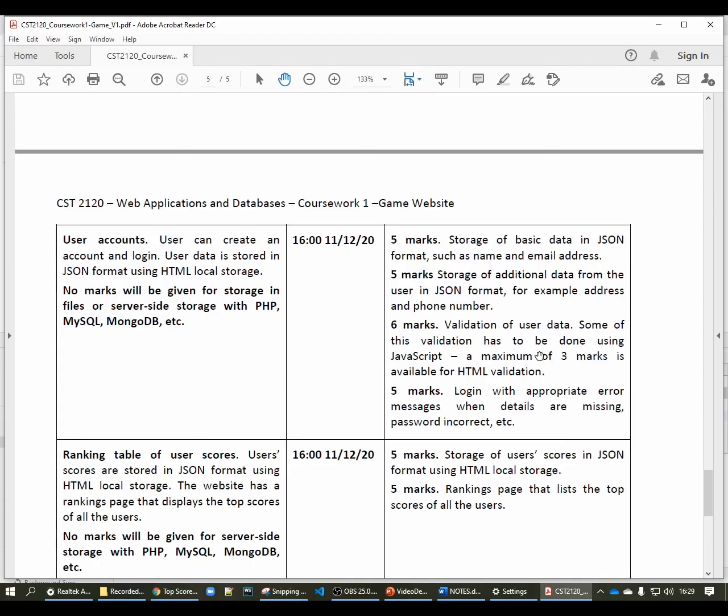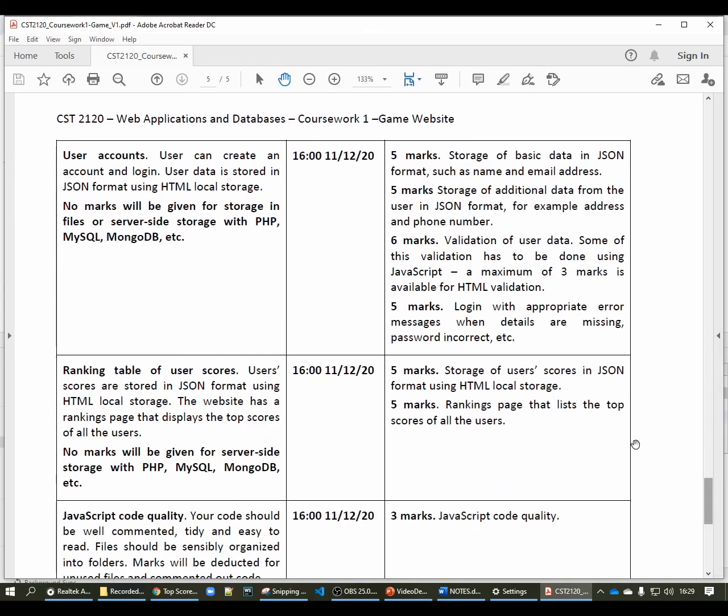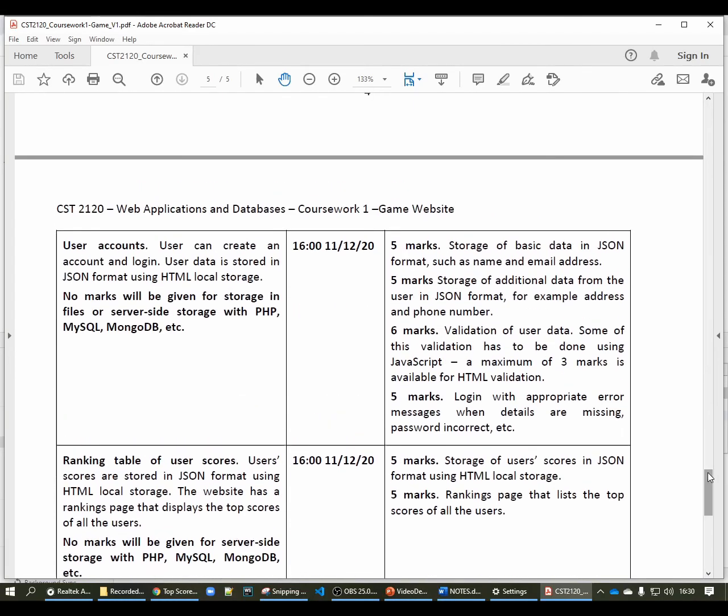I've shown you the limited validation for empty fields here, and I've shown you the login with appropriate error messages, and I've shown you how both Joe's and Susan's scores are stored in JSON format in HTML local storage, and I've also shown you a rankings page as well. Yep. So that's all the functionality of my website, and that's the end of my demonstration.